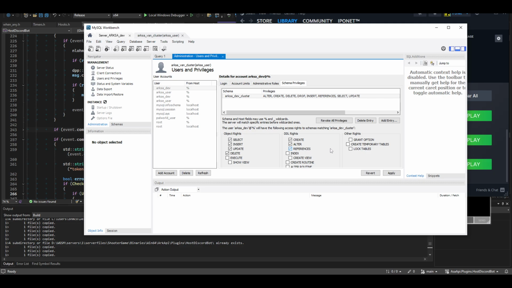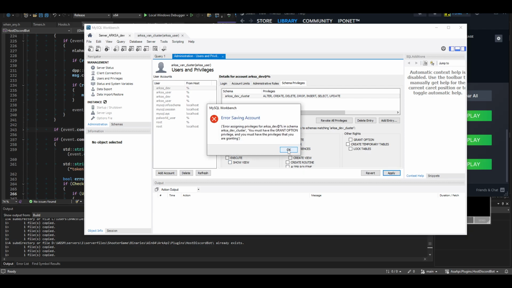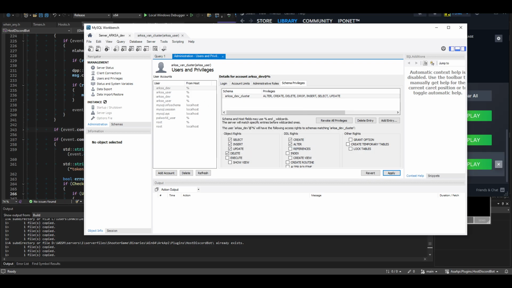Maybe I'll add this one. Alter and create probably. That's about it. Apply. No. Wait. Maybe I need to do it on console.